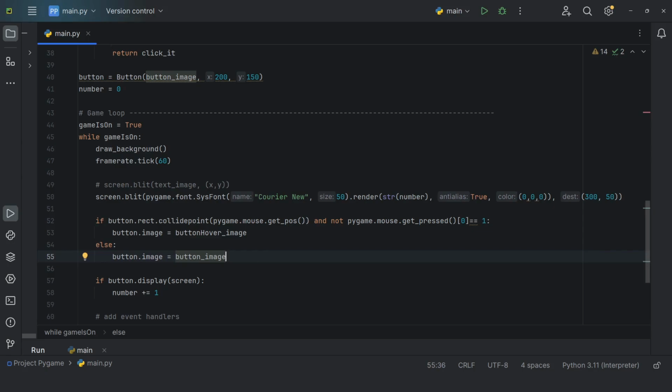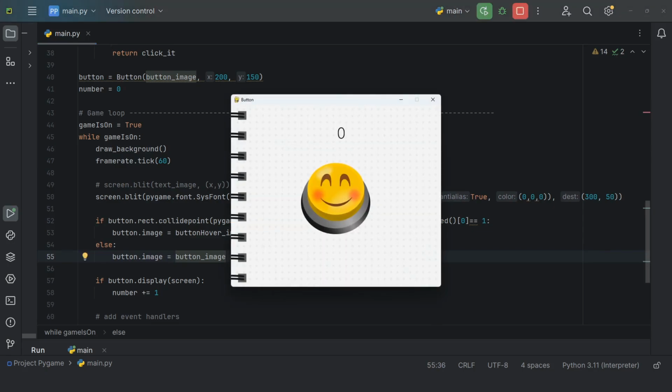And if we try that now, you can see that every time I hover over the button, it changes the image. So we now have a functioning button that does something when we click it, and that gets a different image if we hover over it.